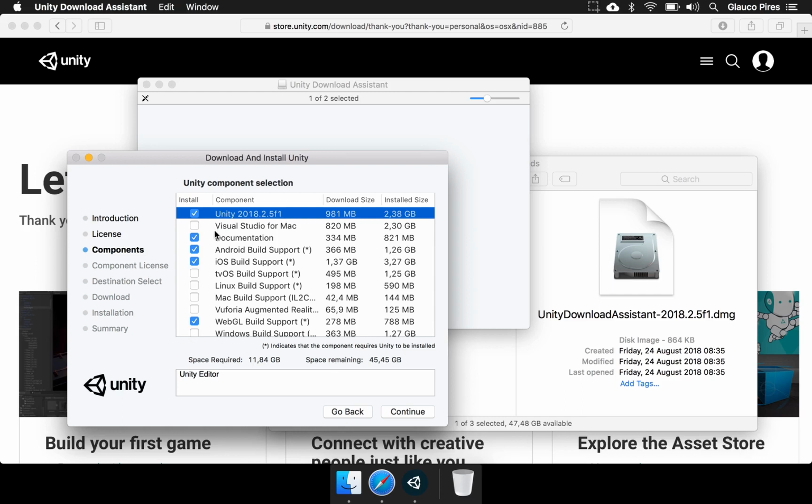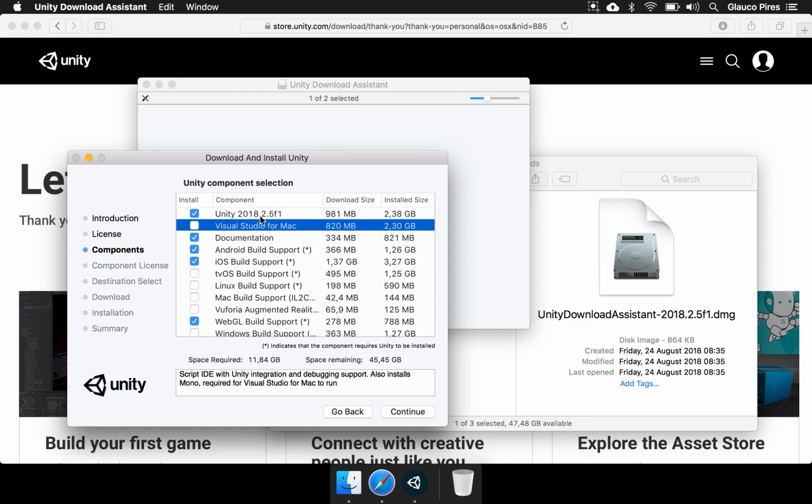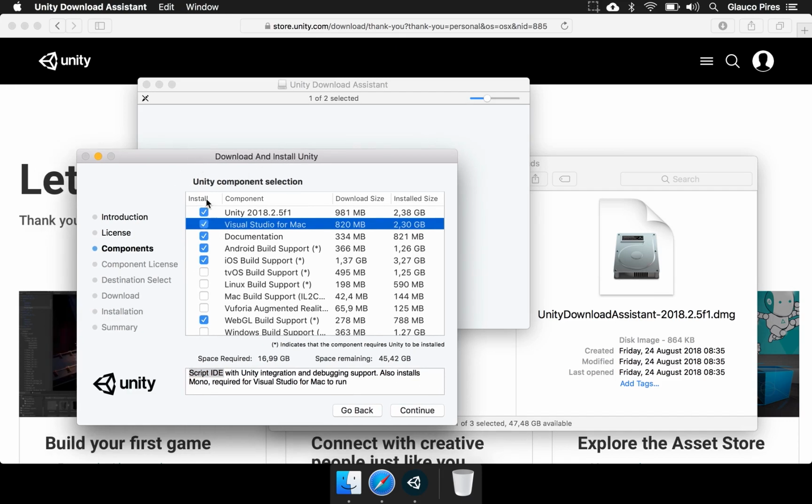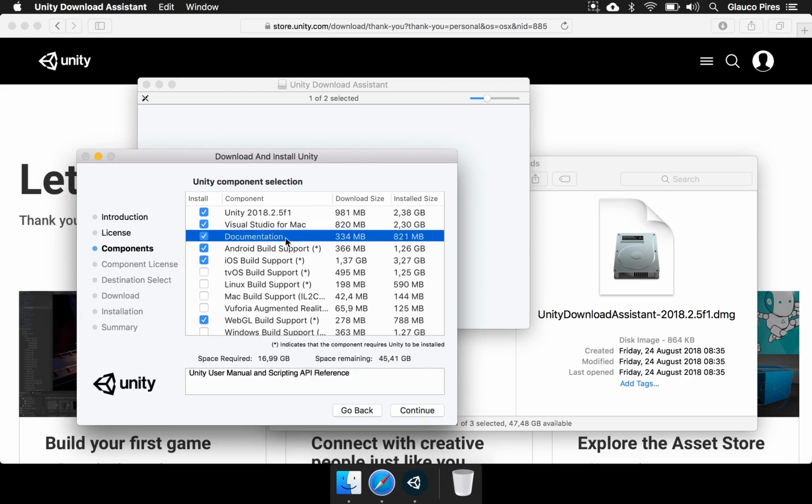We also need to mark Visual Studio for Mac or for Windows or for whatever platform you use, because this is the scripting IDE. Okay, this is the tool that's going to help us code everything we want to do in our project. So this started unmarked in my component selection because I already have Visual Studio. But if you don't have it, make sure you have this selected. This is really important. Okay, so documentation, it's something good to have. But if you don't have documentation, you can always check it online.